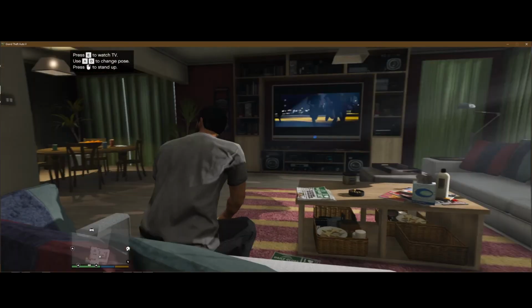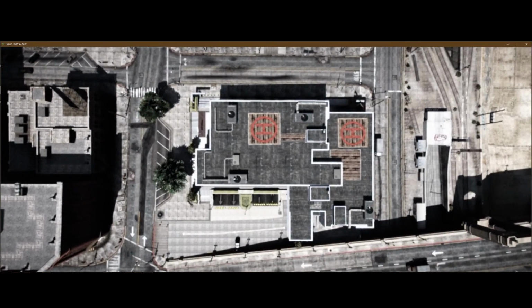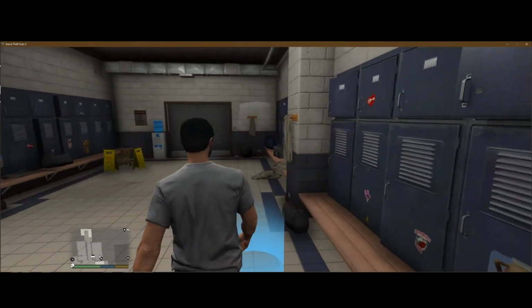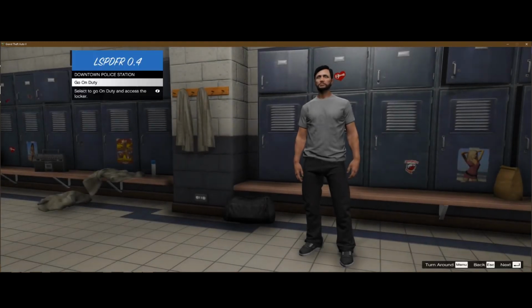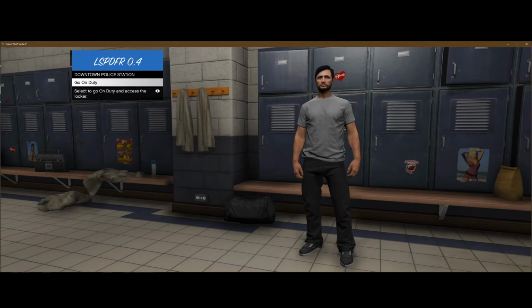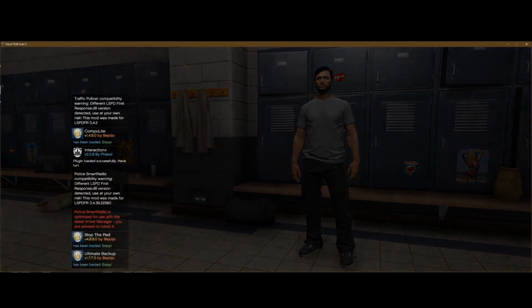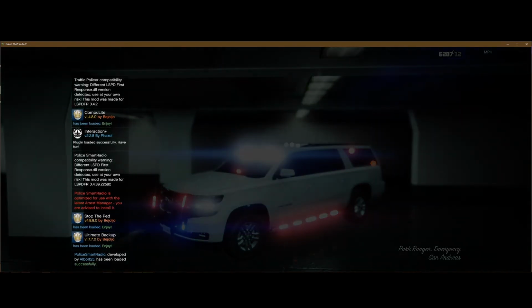Let's go ahead and hop on in game. And once you're in game, we can go ahead and go to a nearest police station. And once we're in here, we can go ahead and go on duty and select one of your cars. I'm going to select the one that I had in the intro because it's got the most lights. It'll show you the most. Police garage. And here's my car that I use. It's one of my favorite cars. It's got all the lights.